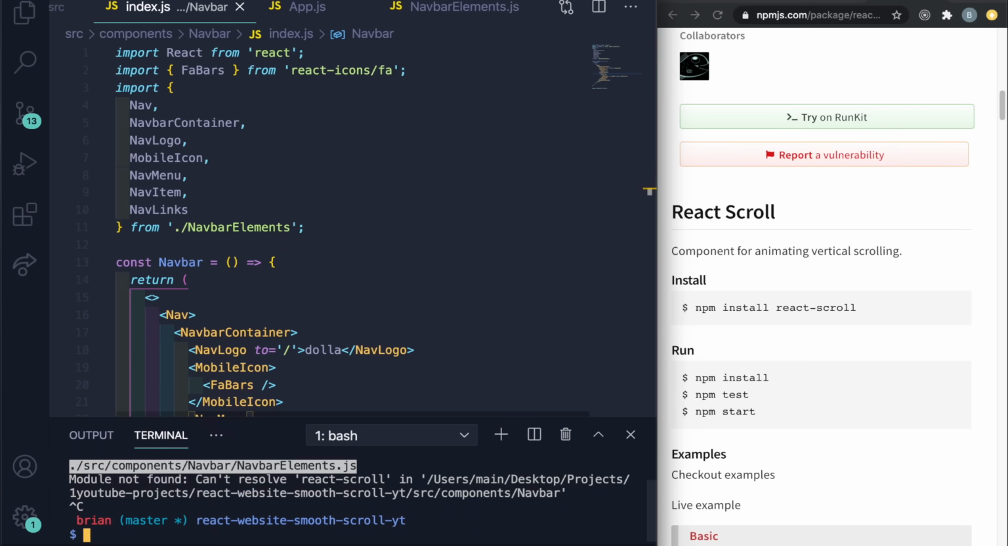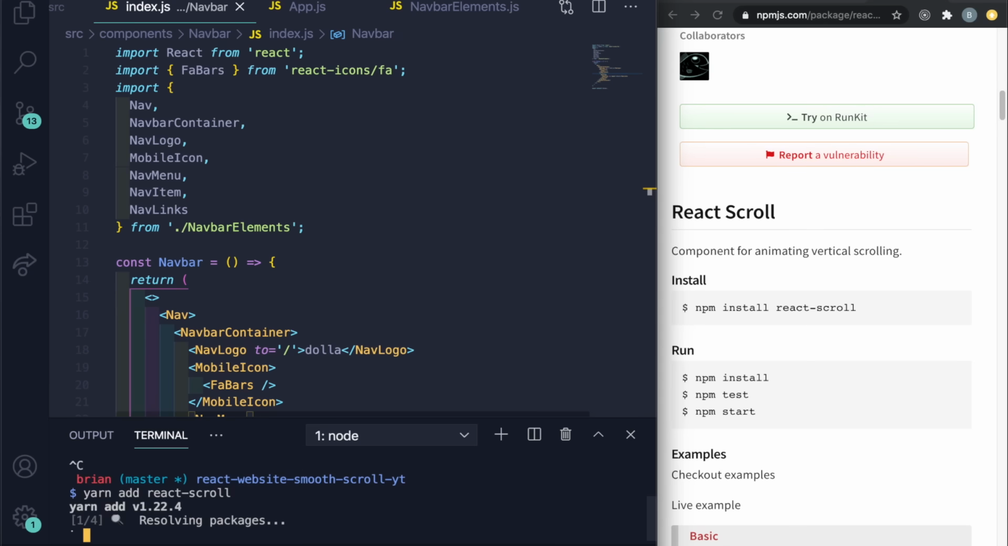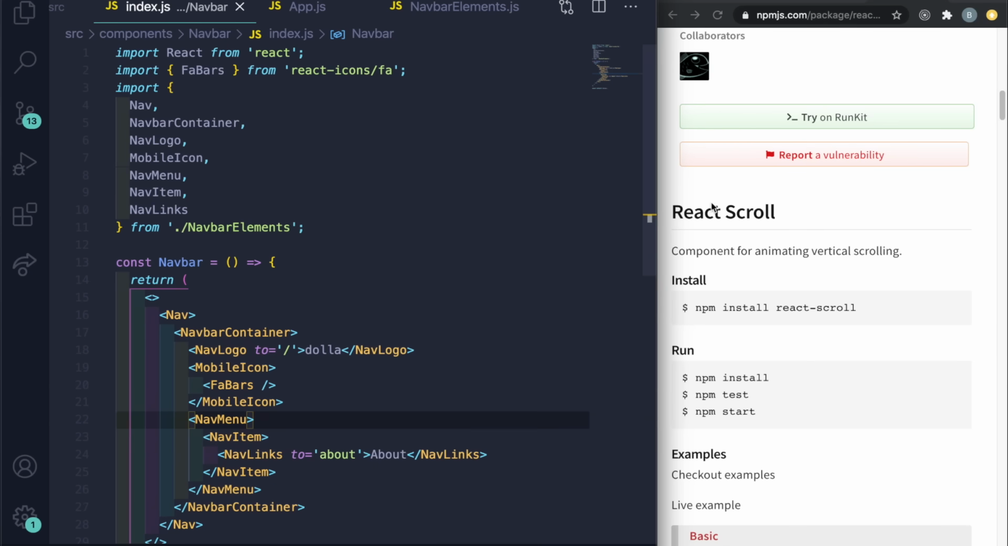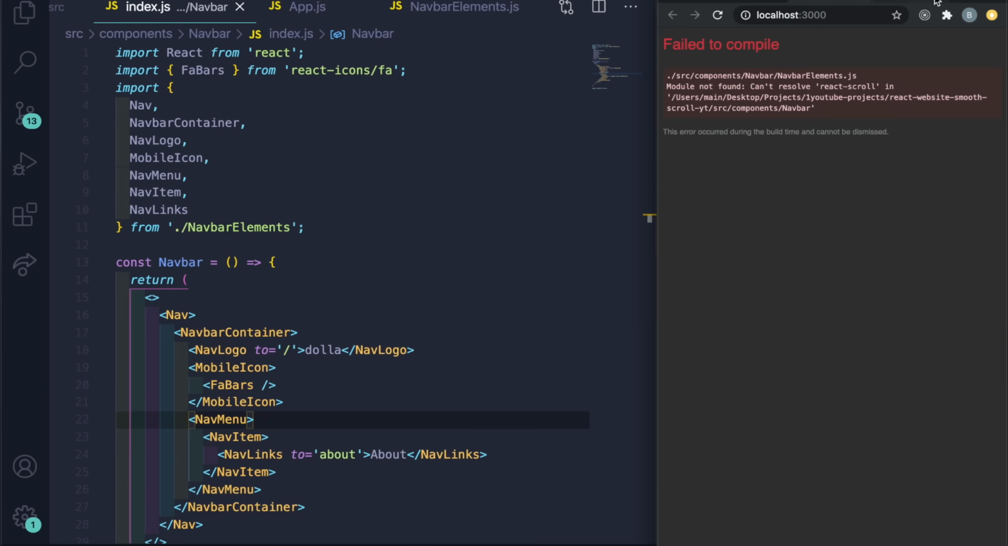Open up terminal, Control-C, close it out, and let's just say yarn add react-scroll. Now, if you don't have yarn, you would simply say npm. And let's hit enter, and that's going to be done soon. So let me just close this out, and let's go back to our actual folder.